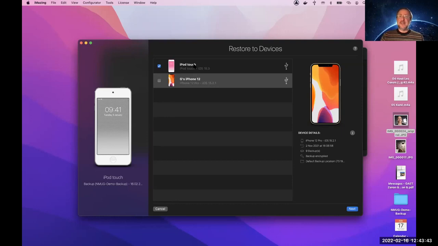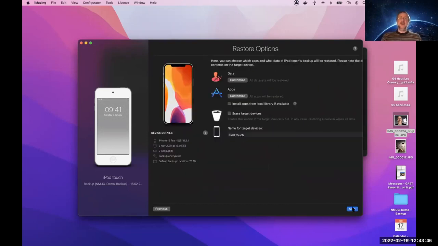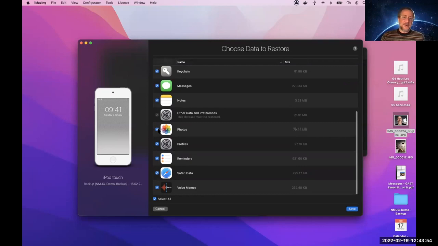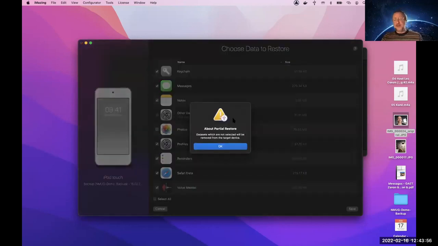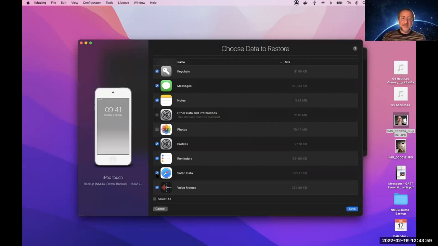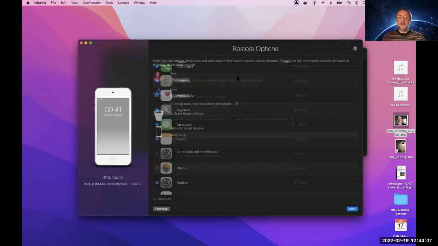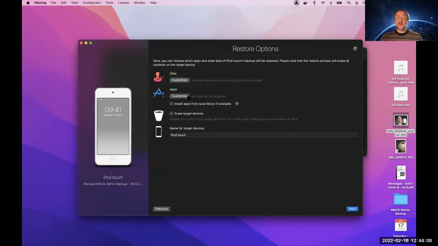And now you could just select the device, click next, and then you have the opportunity to customize the restore process. So you can decide to restore everything but not photos, for instance. We just give you a little warning here about how this works. Not photos, not Safari data, not voice memos, but I really want the messages and the notes. Okay, save. You can also choose which apps will get restored. And then you can erase first. If the target device is too full, sometimes it's good to erase first. And you can give the target device a name.